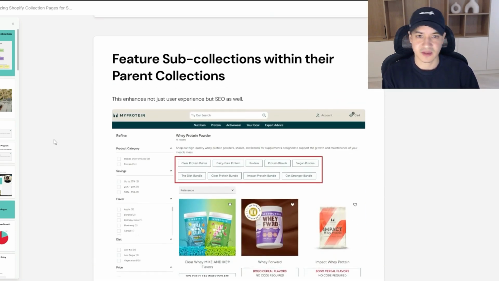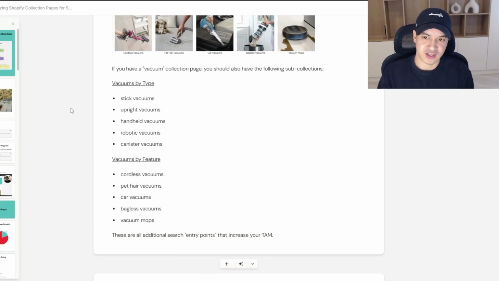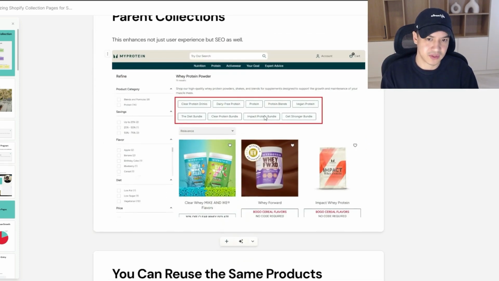If you're creating all these subcategories, it makes sense to feature them within their parent collections. If you have a vacuum collection page, you want to have links to your vacuums by type or your vacuums by feature, usually at the top, right?